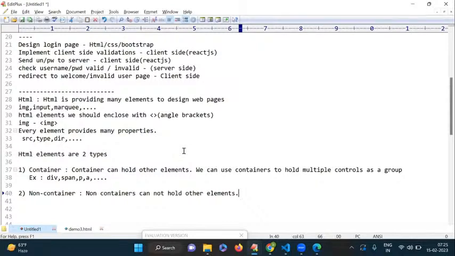This concept is very important because in every React project we are using the div tag, input tag, and all these controls. So that's why you must know about these controls. You got it? In every React project, if you create a new project, it comes with these elements, div tag and next one span tag, like that. Non-containers cannot hold other elements.